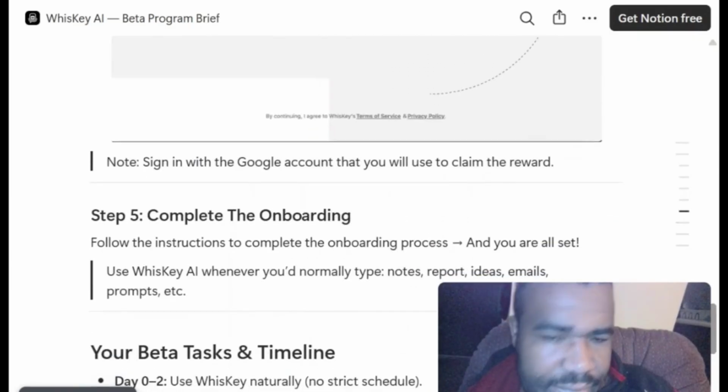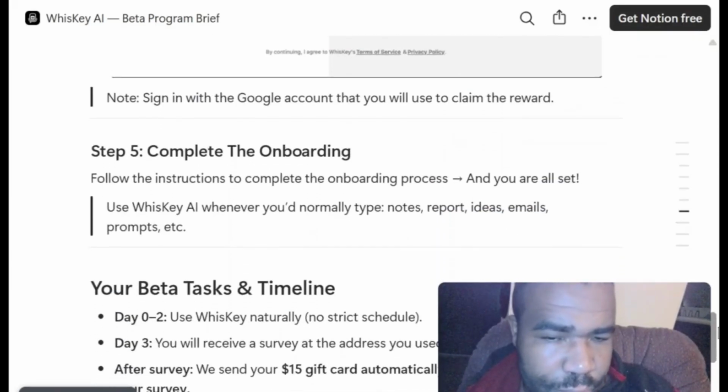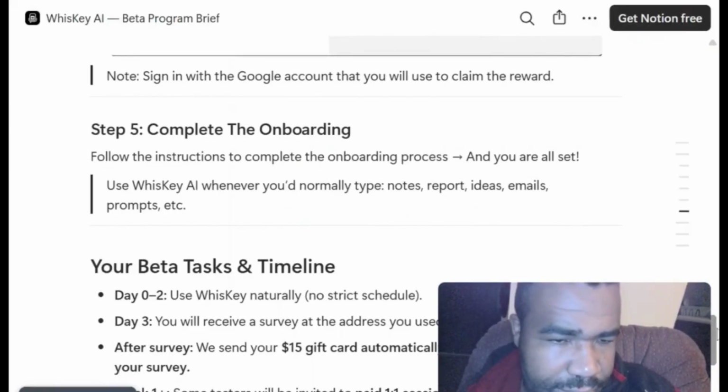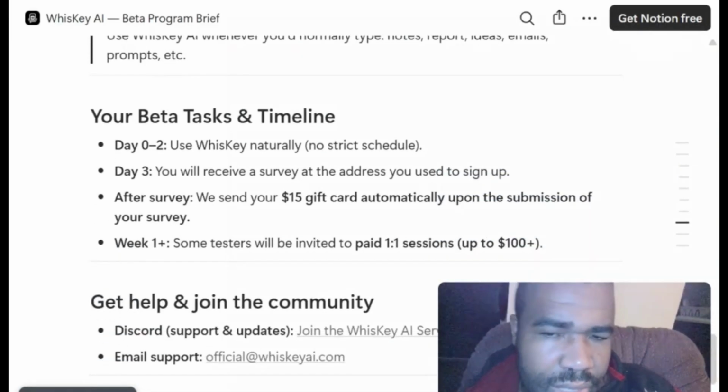And then step five is going to be the onboarding. You're going to follow instructions to complete the onboarding process, and you are set. You're going to use the Whiskey AI whenever you normally would type your notes, reports, ideas, emails, or prompts.